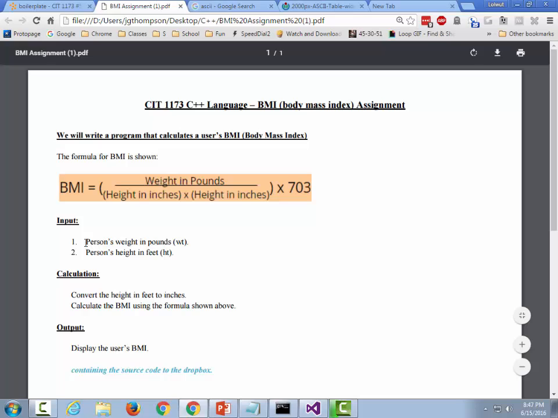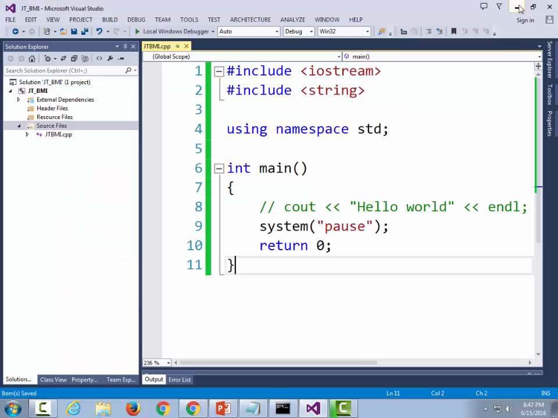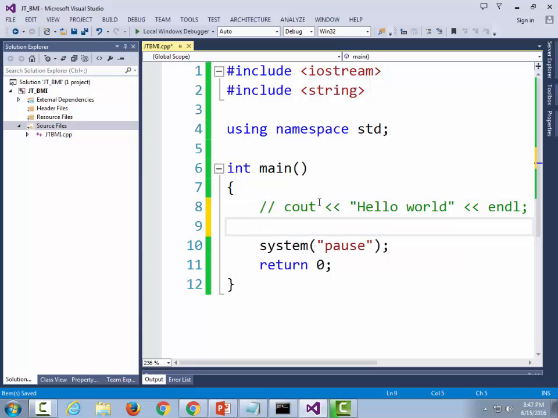All right. So to input the user's weight in pounds and their height in feet, we need to declare two variables. To allow them to type fractional numbers with decimal points, we want to make them floating points rather than integers. So I'm going to do two variables, one called HT for height and WT for weight.